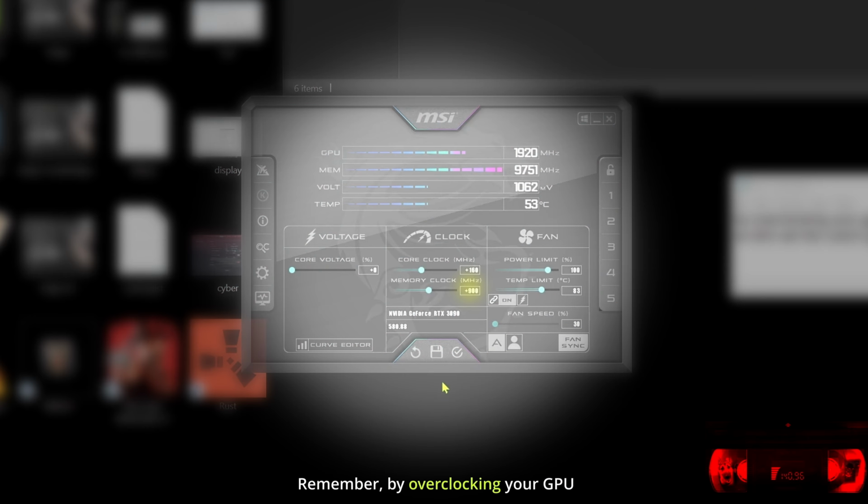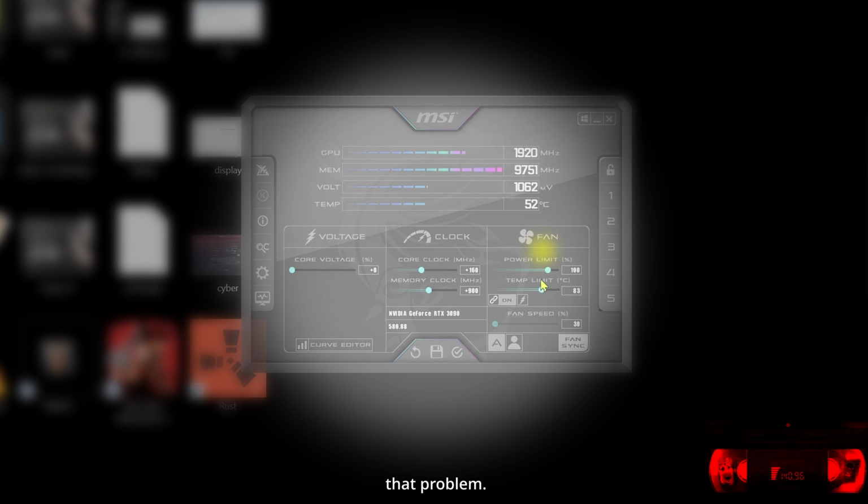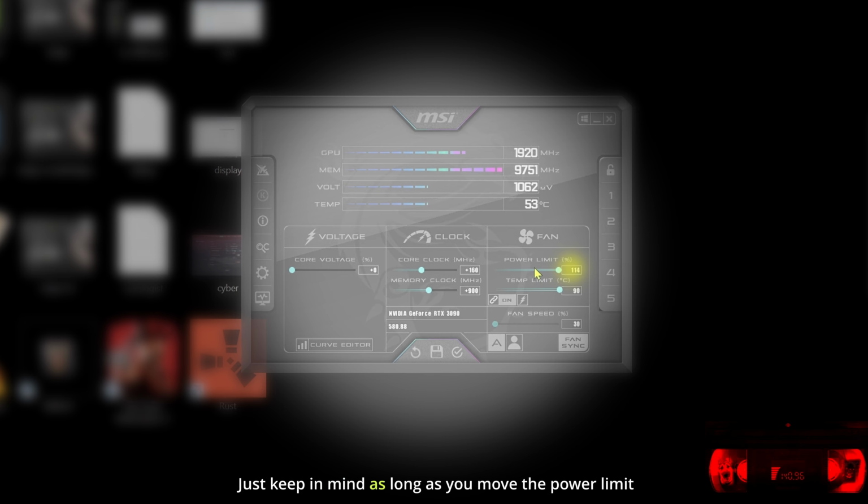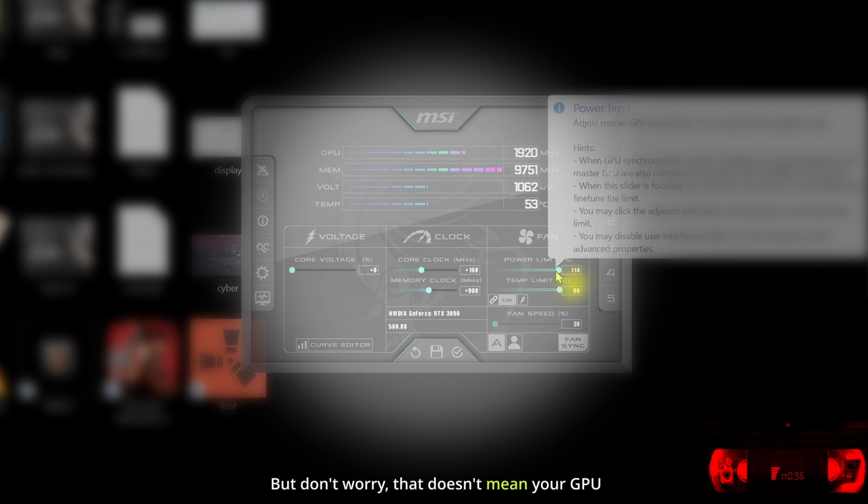Remember, by overclocking your GPU, the temperatures will increase a little bit. So let's set the custom GPU fan settings to decrease that problem. First, make sure you increase your power limit to maximum. In my case, it's 140. Just keep in mind, as you move the power limit bar, the temperature limit bar increases as well. But don't worry, that doesn't mean your GPU will run at these temperatures.